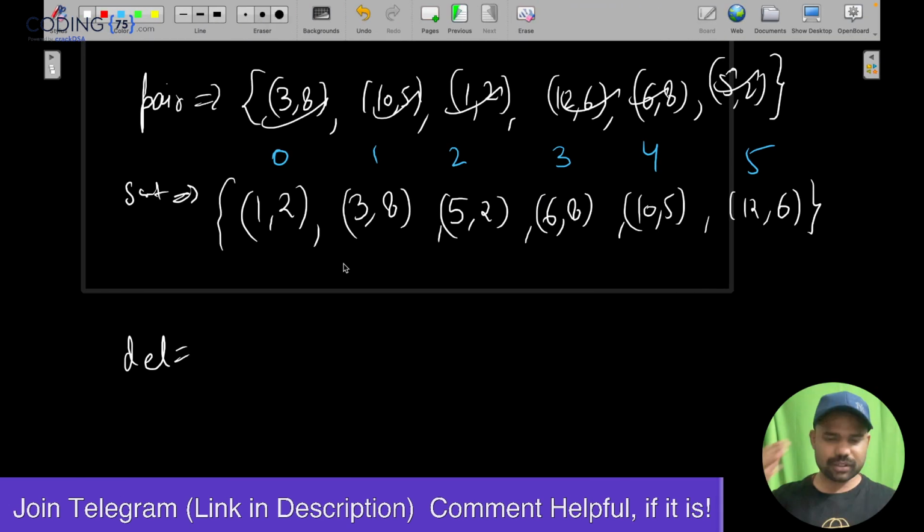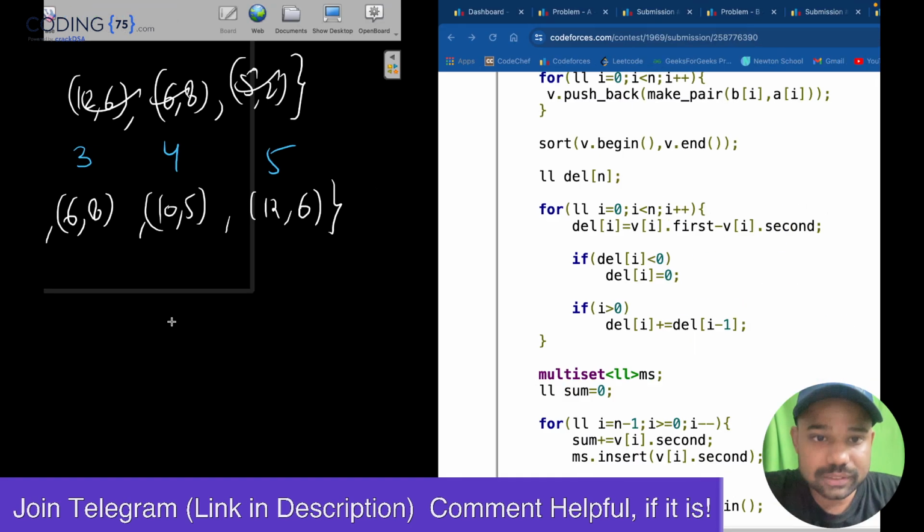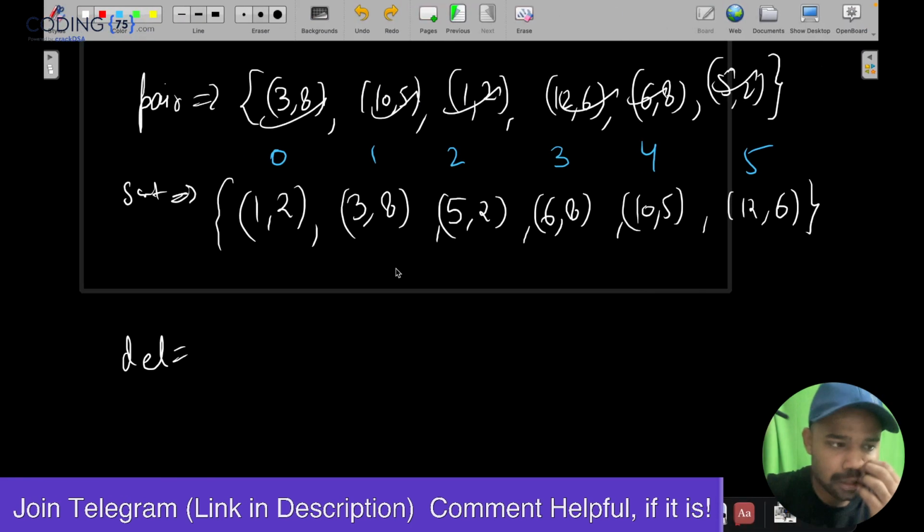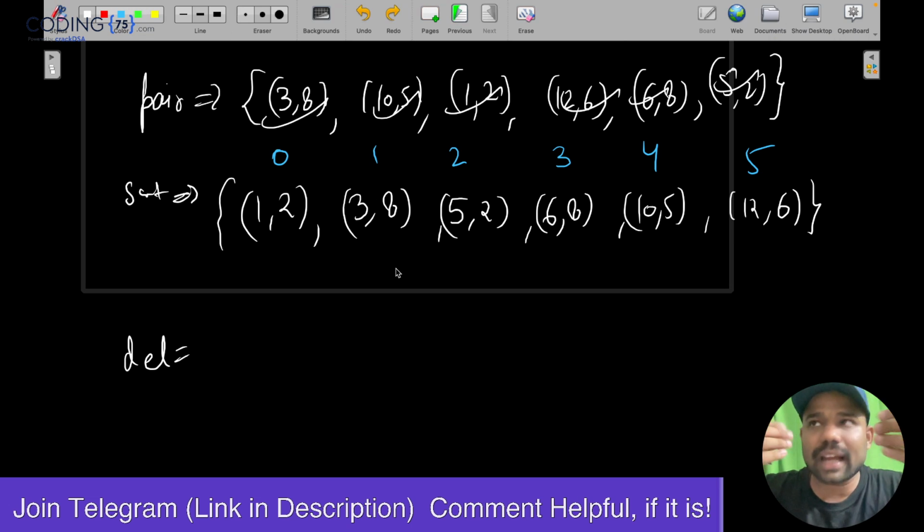Let me explain in a different way. What will del do? Del will store the profit of Alice if she sells this particular item to Bob. Obviously she buys it for a lesser price and sells it for a higher price. So what is the profit that Alice will get? That we have to find.